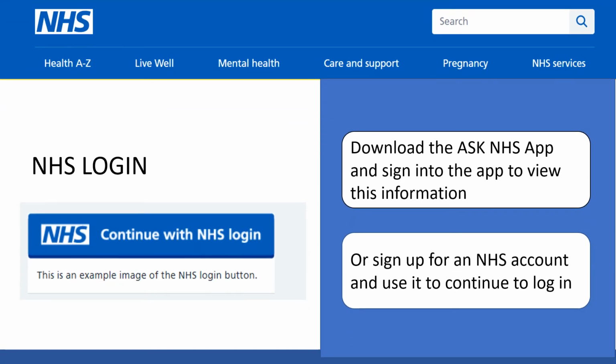Sometimes when you're browsing through the NHS website, you'll come across a page similar to the one on the screen, where the page is asking you to log in with an NHS login. So if you don't have a login for the NHS, you are unable to go any further. Your options at this point are to download the Ask NHS app and sign into the app to review this information. But if you don't have an NHS account, you will need to set up an NHS account and use it to continue logging into the website.